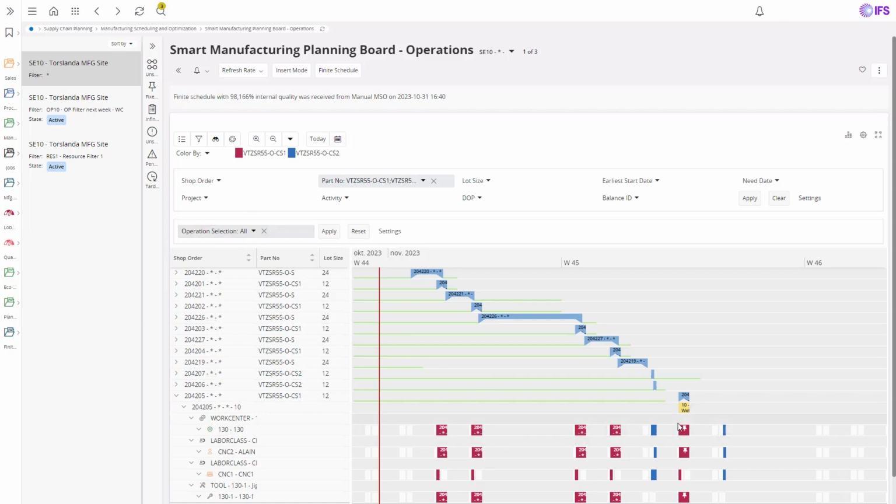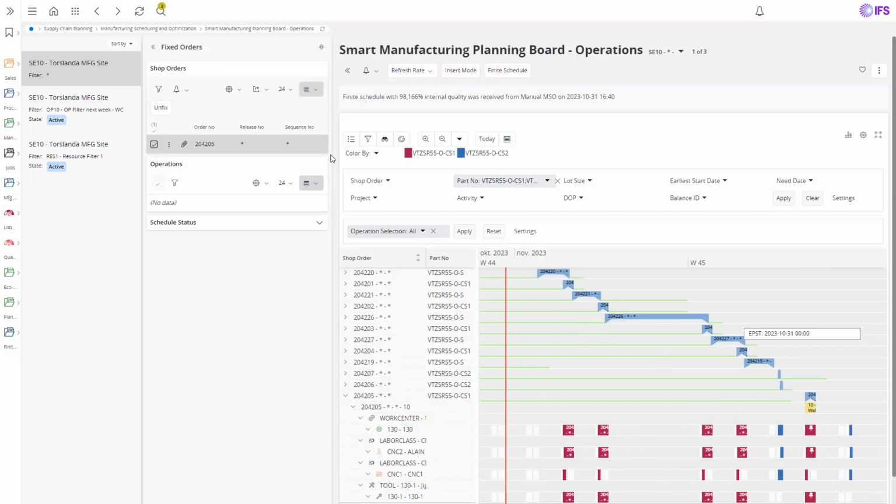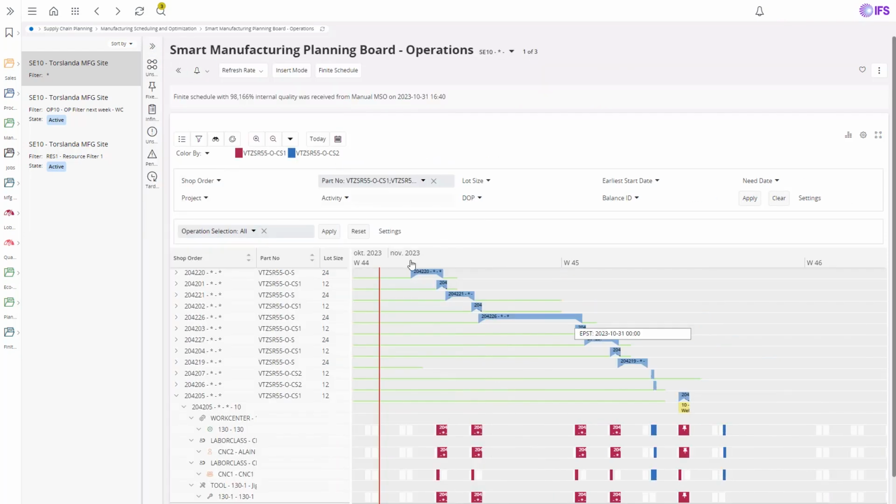One, the operation that I moved has a small pin, meaning it is fixed and will not be moved by MSO. I can also find all my fixed orders in the side panel, where I could also revert if needed. Two, MSO has also moved in a new operation into this spot where there is available capacity to ensure a high utilization of my finite resource.